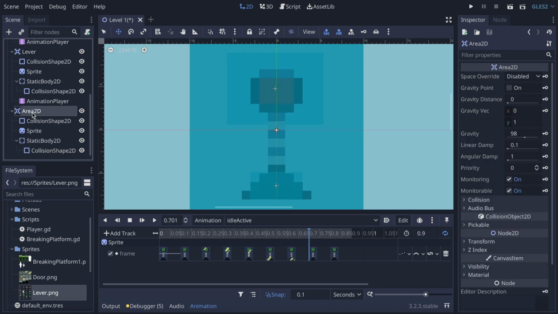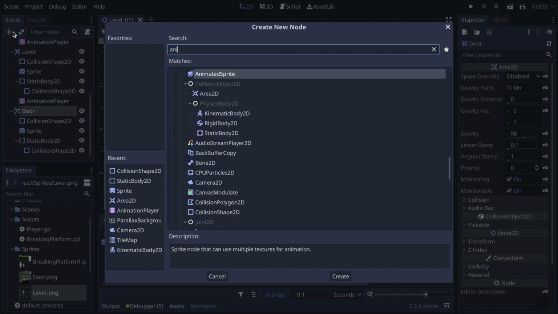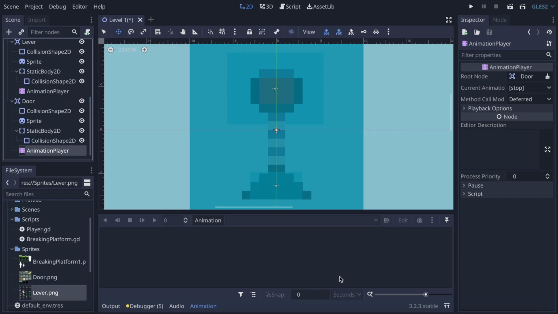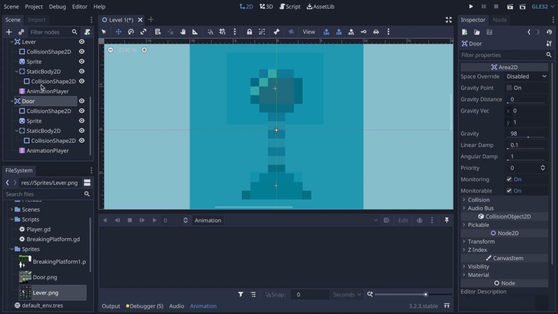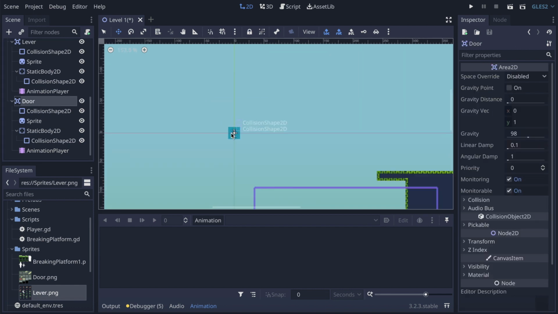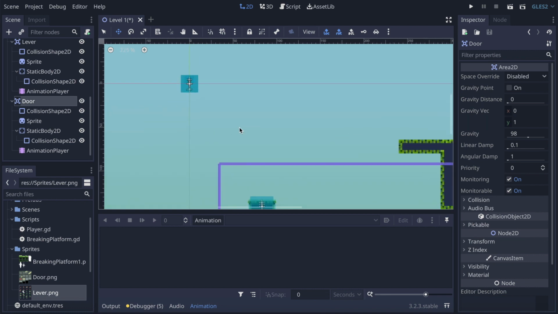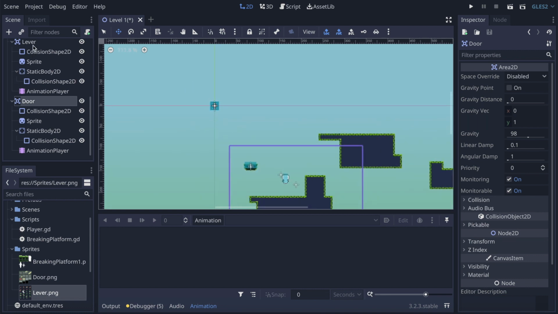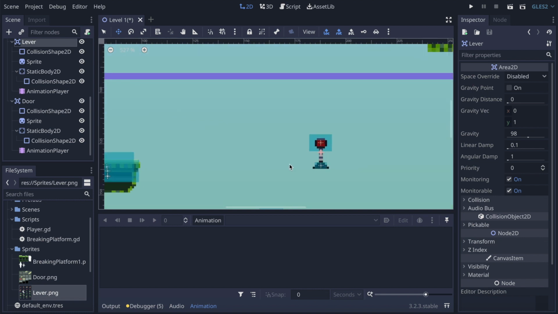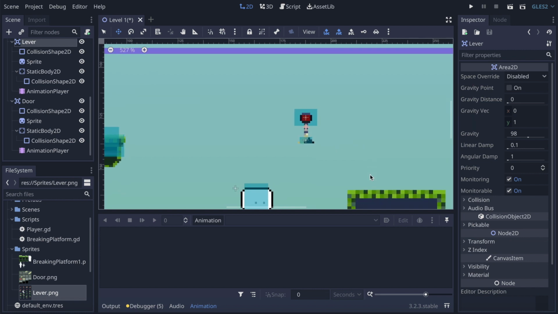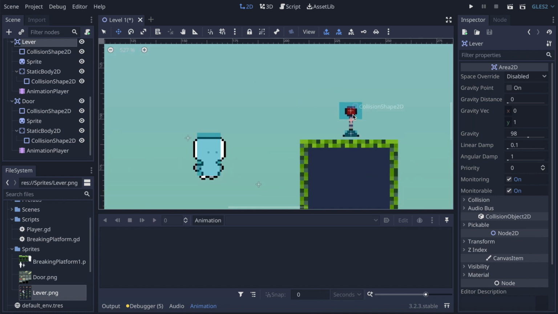And what we miss now is we need first to rename it door, and we're also going to create an animation player because we need it. So AnimationPlayer, voilà. And first, because I haven't moved my lever yet, I'm just going to select my lever, go here on the move mode, and move my lever. Okay, I'm going to put it right here. Voilà.